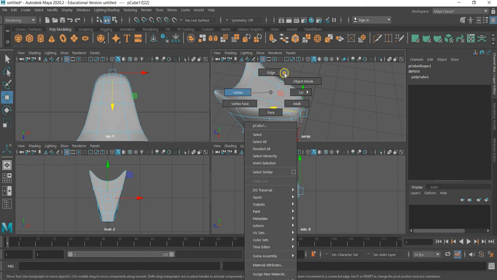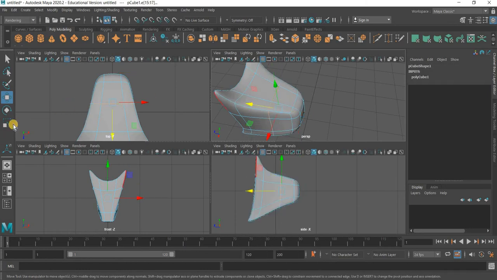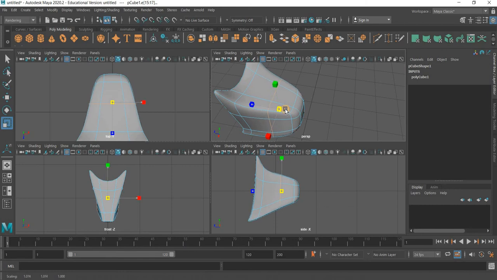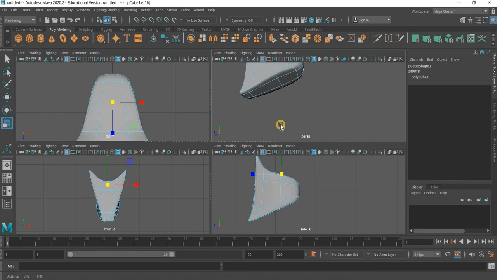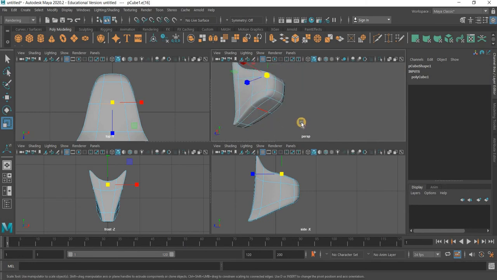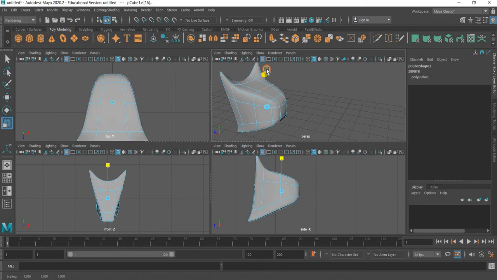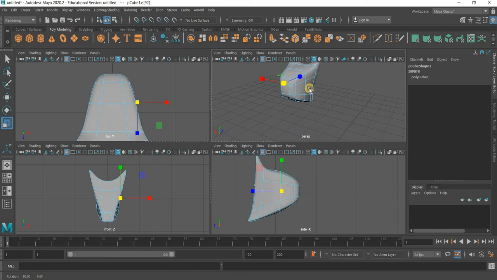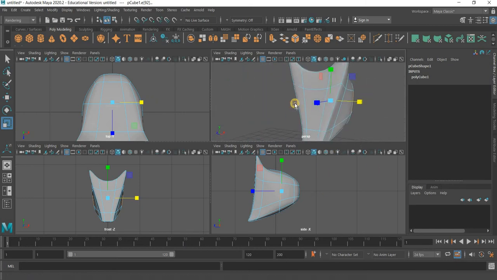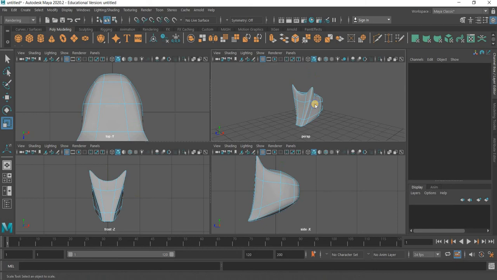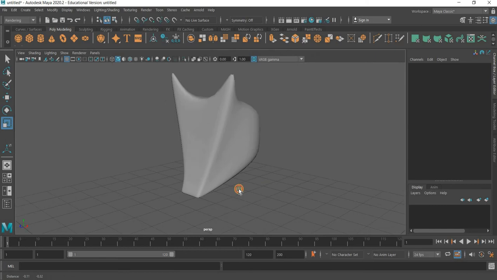I can go to the edge, double click this edge and then scale it out. Actually not all, I want this one and the bottom one to scale up, then this one and this one to scale out. Okay, so we get a rounded head with a flat front part. That's it. So our head is done, and now we need to texture map the head.